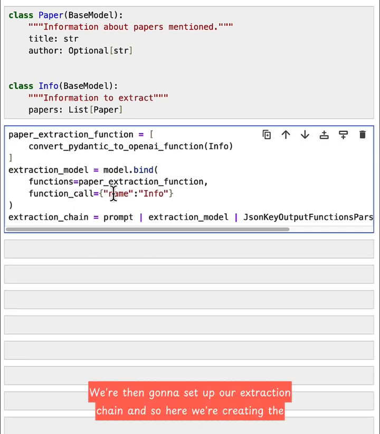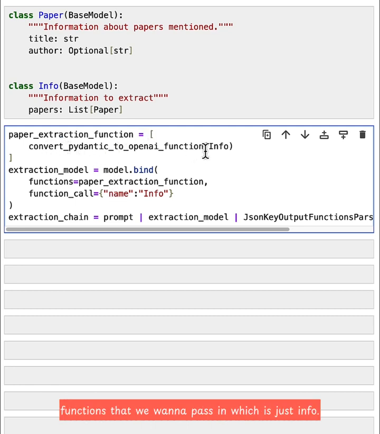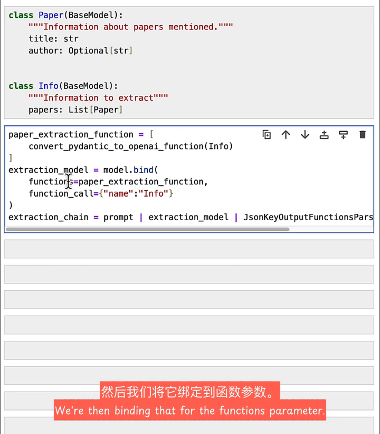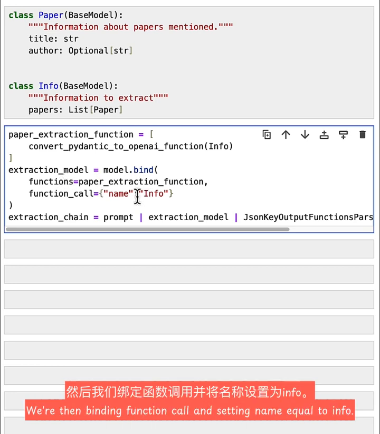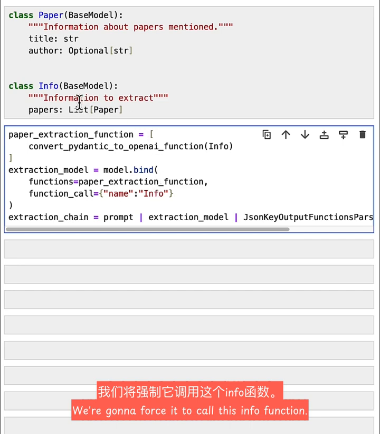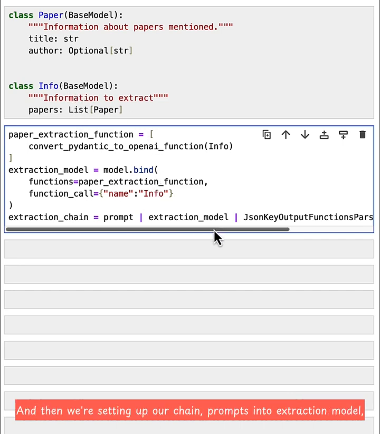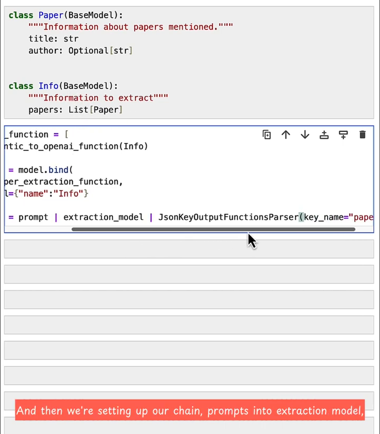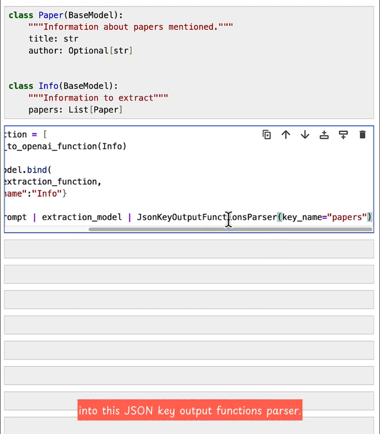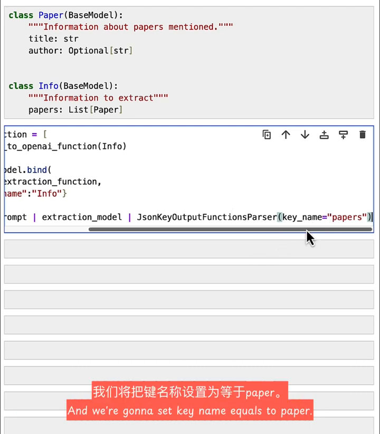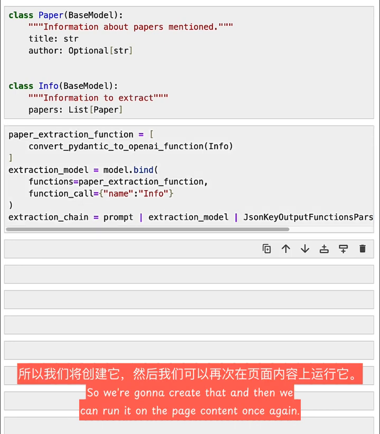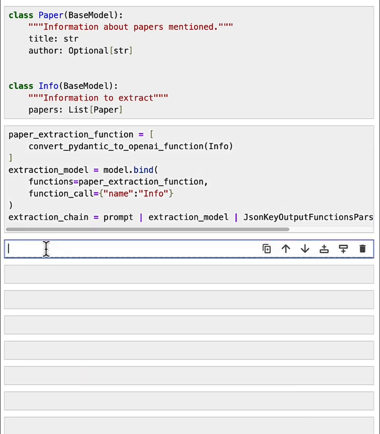We're then going to set up our extraction chain. Here we're creating the functions that we want to pass in, which is just info. We're then binding that to the functions parameter. We're then binding function call and setting name equal to info. We're going to force it to call this info function. Then we're setting up our chain: prompt into extraction model, into this JSON key output functions parser, and we're going to set key name equal to papers. So we're going to create that, and then we can run it on the page content once again.